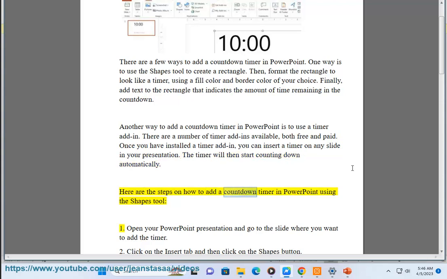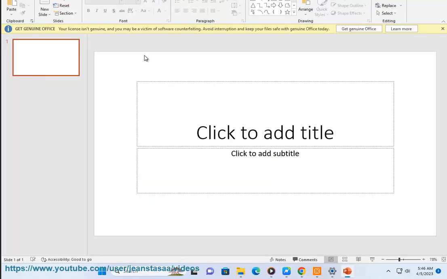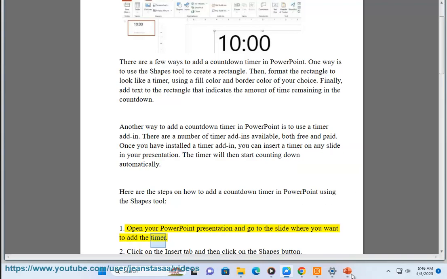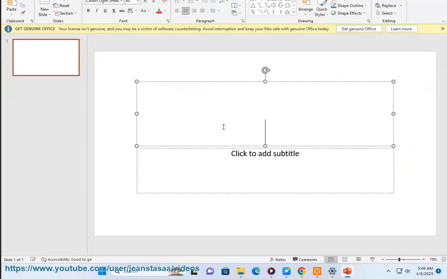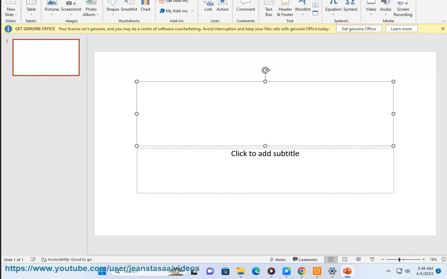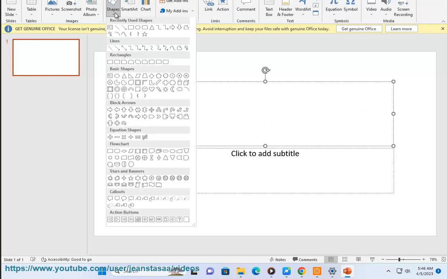Here are the steps on how to add a countdown timer in PowerPoint using the Shapes tool. 1. Open your PowerPoint presentation and go to the slide where you want to add the timer. 2. Click on the Insert tab and then click on the Shapes button. 3. In the Shapes gallery, click on the rectangle shape. 4. Draw a rectangle on the slide.